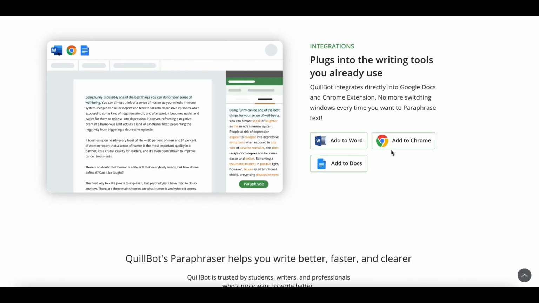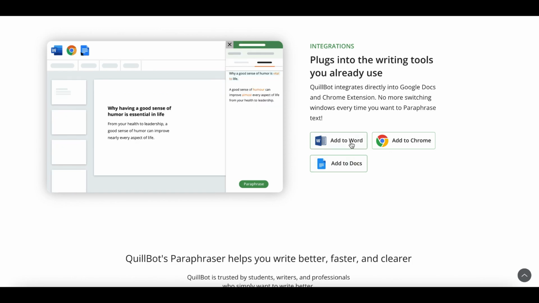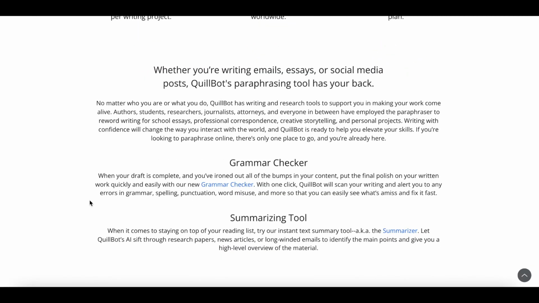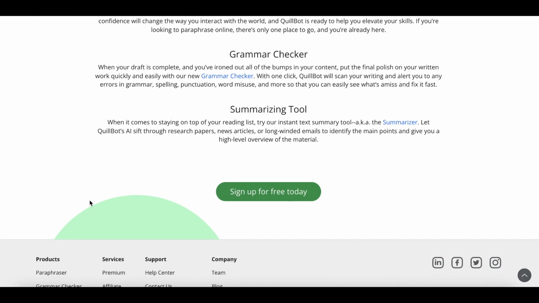Best thing is too, is that you can add plugins. You can add it to Google Docs, so if you're doing your writing there, you can even add it to Word. My personal favorite, as you well know, is you can add it to Chrome. Chrome's got a bevy of great extensions. And Quillbot definitely has a place in my toolkit.